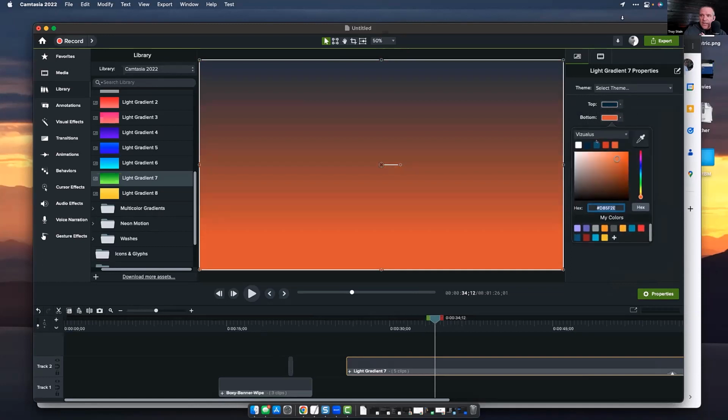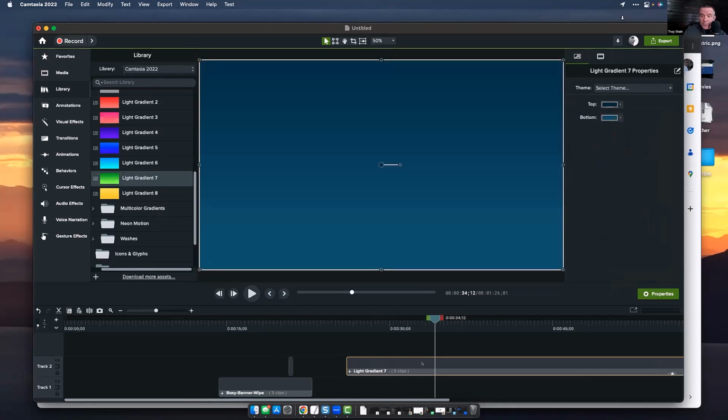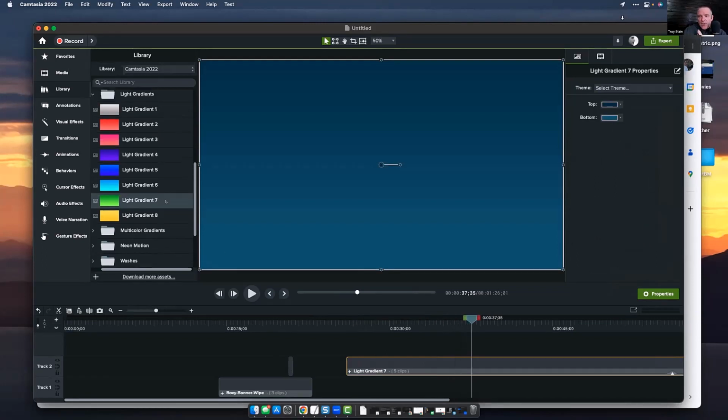In the 2022 library, like I said, there are a thousand some odd assets, but one of the beauties is that you can go into this library here. You can find the things that are valuable to you. Let's say, for example, fills and gradients. Let's choose a simple gradient over here. Maybe we'll bring this one down onto the timeline.